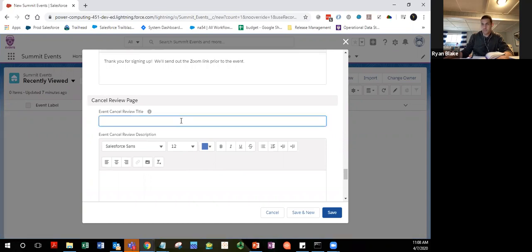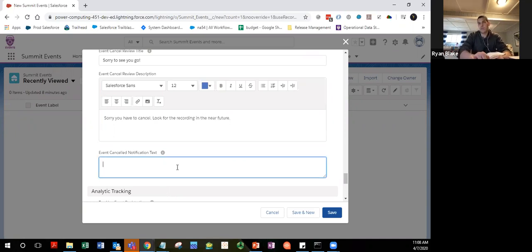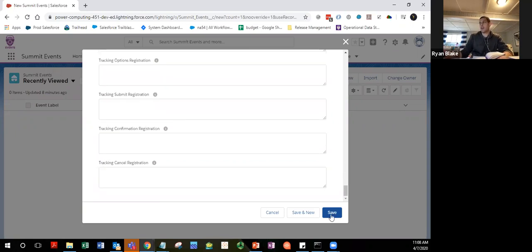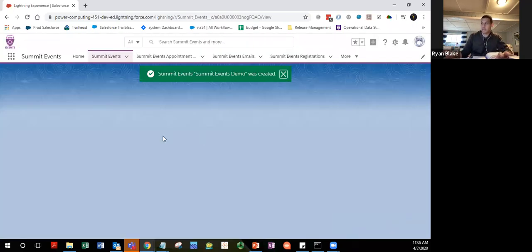Cancellation page. I will fill this out so we can look at this within this demo. But we want to say, sorry, you have to cancel. Look for the recording in the near future. And then, are you really sure? Put that there, and then analytical tracking, that we are just going to save. This record itself is really the primary thing that we need to do.